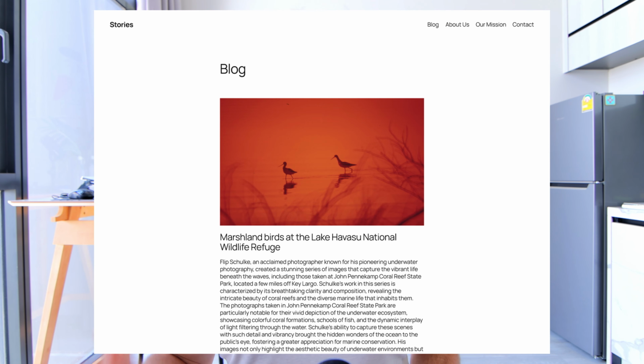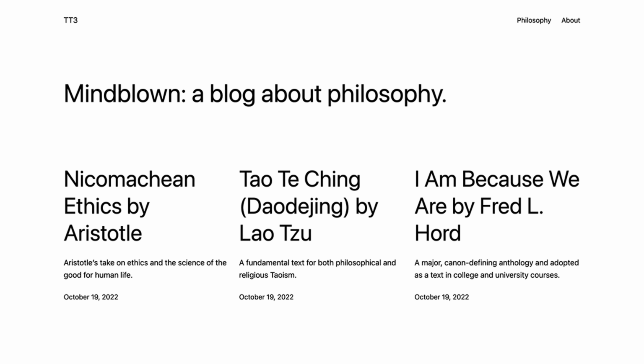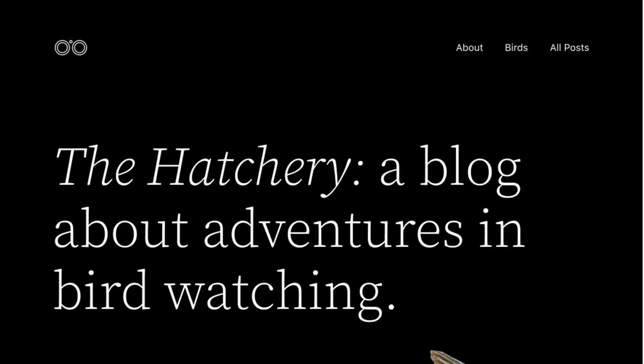Let's get started. So it's a new year, a new flagship theme, the 2025 theme, to go along with the 2024 theme, the 2023 theme, the 2022 theme, so on and so forth.